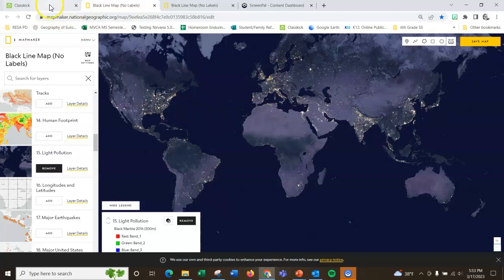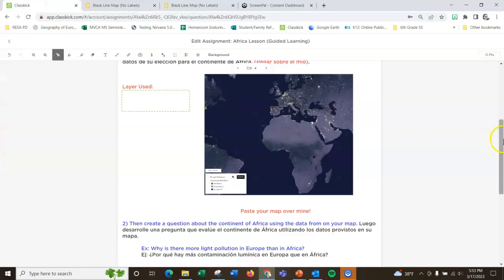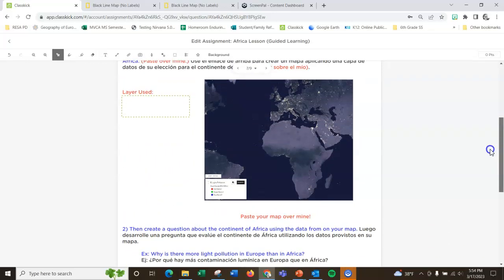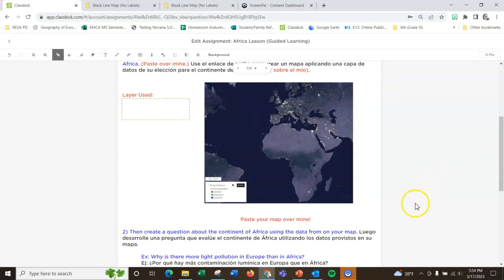And what I want to do is take that question and type it in the box for number 2 here. So you're going to create your own question based on whichever layer you chose. Maybe you did earthquakes and you're noticing what kinds of earthquakes are on the continent of Africa. Are there a lot? Are there too few? And so you're going to ask yourself a question and type that question here. For me, mine was light pollution, and I asked the question, why is there more light pollution in Europe than in Africa?